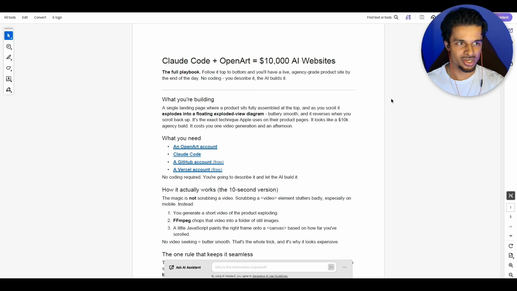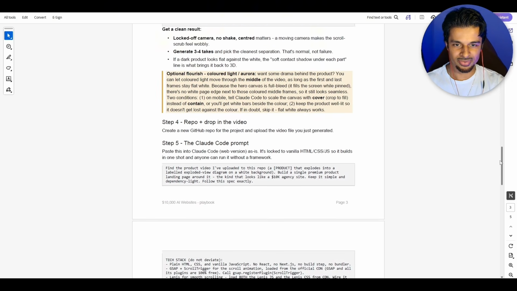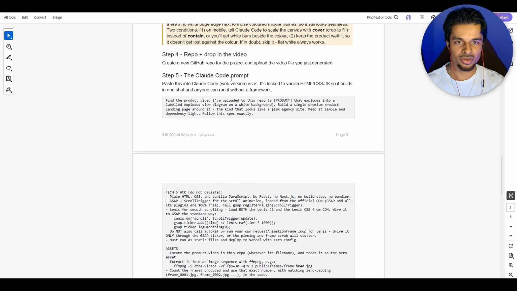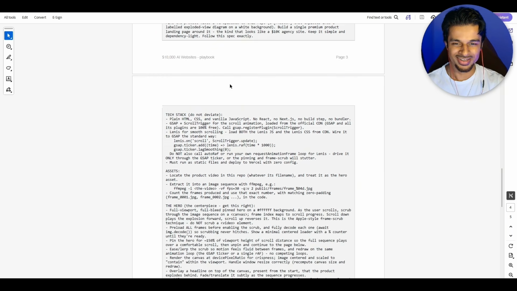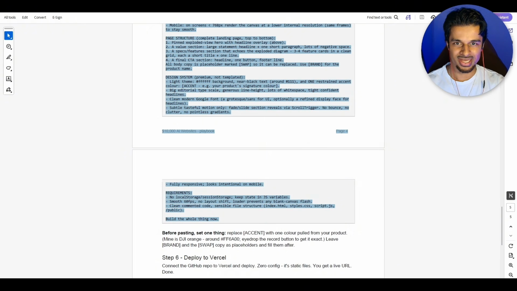Then we'll go back to the document here because it's time to put in our prompt. So we'll scroll down to, where is it? Step 5. Step 5 is going to be the Claude Code prompt. And guys, this is where it becomes insane because it's literally just a single prompt. You're going to see the website come to life in literally one prompt, okay? So I'm just going to scroll down and I'm literally going to copy and paste this entire thing.